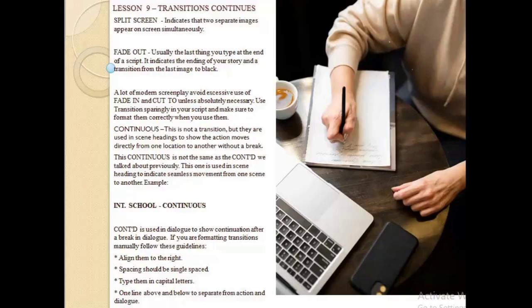Fade out. Usually the last thing you type at the end of a script. It indicates the ending of your story and a transition from the last image to black. A lot of modern screenplays avoid excessive use of fading and cut to unless absolutely necessary. Use transitions sparingly in your scripts and make sure to format them correctly when you use them.